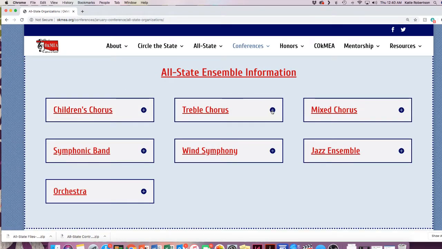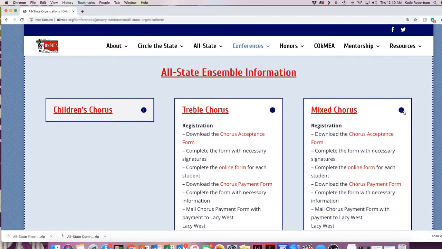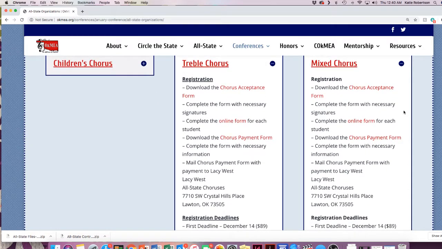Okay, chorus people, you're going to do things just slightly different. It's not very hard, but you're going to do the same thing. You'll download your acceptance form, which looks just like the children's form. You'll do the online form like I just showed you. But your next step is to download the chorus payment form.